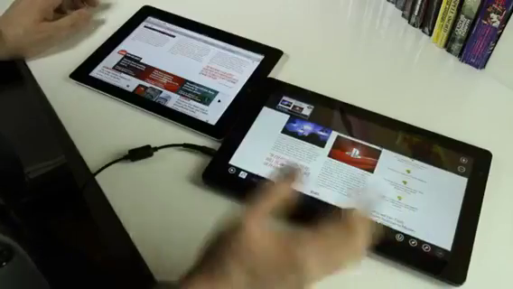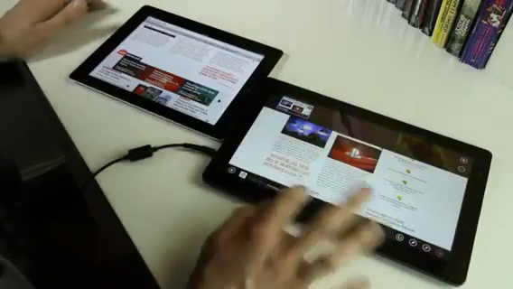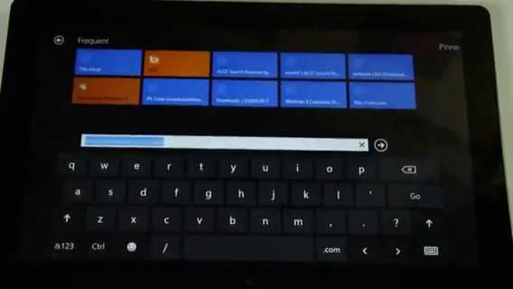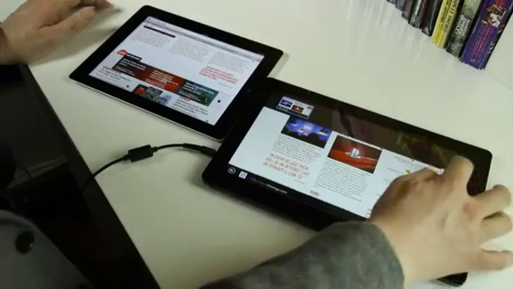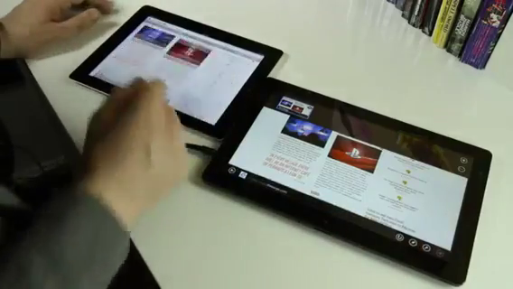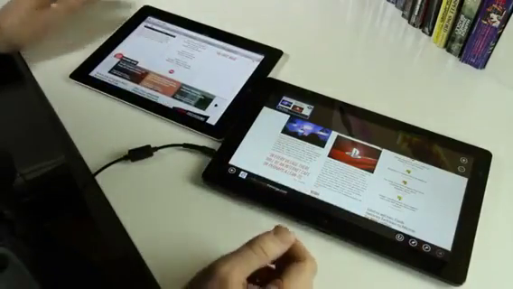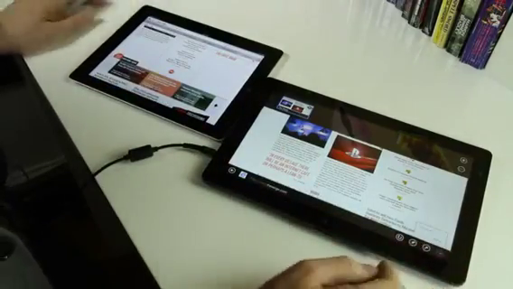It's a little weird. You get your tab menu up here and your URL field down here. It's very stripped down, and even compared to the iPad, it feels a little more stripped down. They're clearly going for minimalism here.